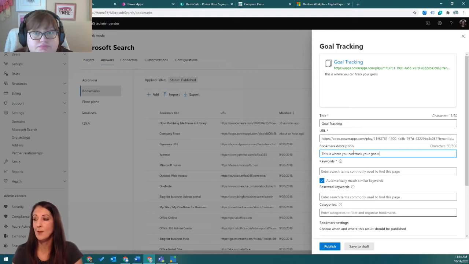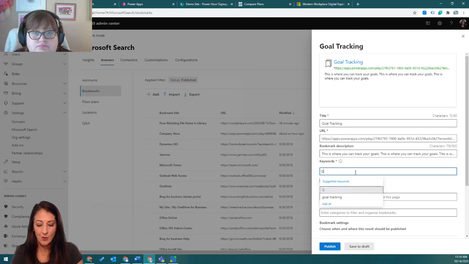Obviously, I can put a much longer description in here. Instead of typing a whole bunch, I'm just going to fill this up a little bit. You can put a much longer description of your app in this little bookmark description. And then these are your keywords, the keywords that people are going to use. Goal tracking, like goals, tracking, track goals.